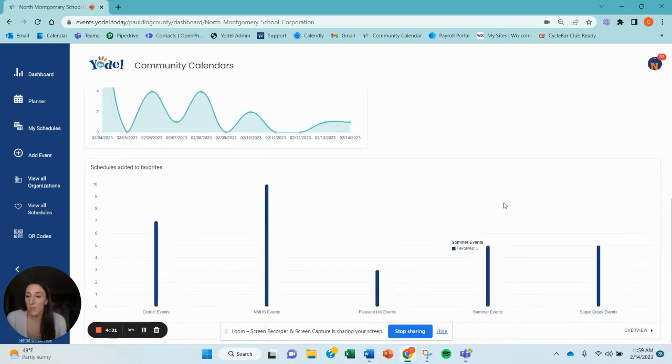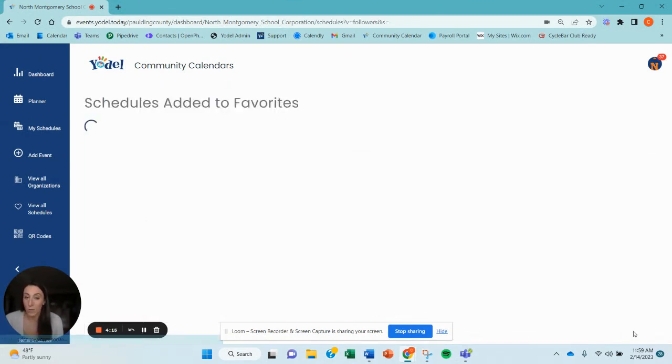And another feature that you can track is how many favorites you have. As you can see, this organization has multiple different schedules, and I can hover over any of them to see the exact number of favorites that they have. But let's say I want to see not only how many people are favoriting, but who. I can select this overview option.